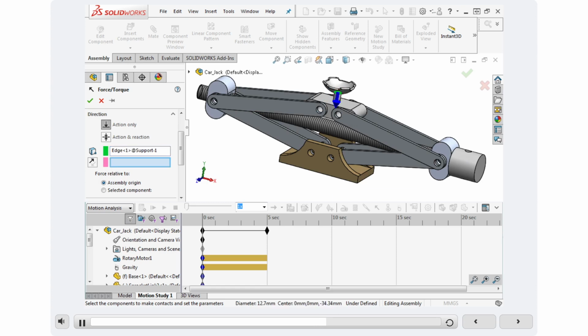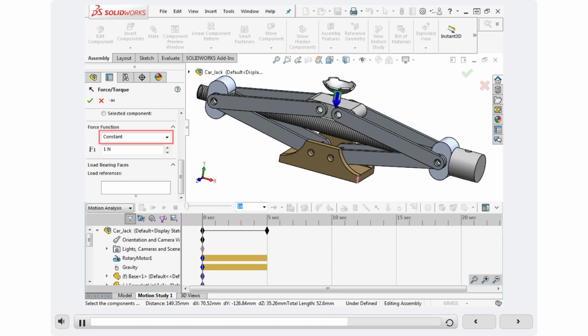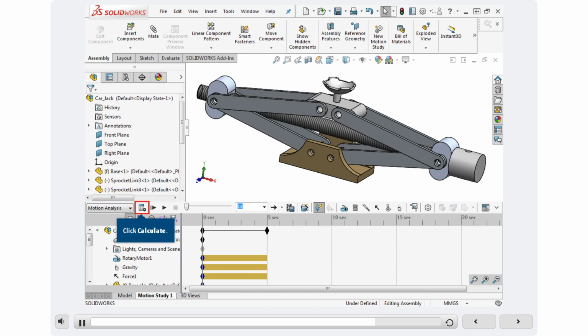For force direction, select the vertical edge on the base 1 component. Ensure that the load is acting in the downward direction. Under Force function, ensure that Constant is selected. Enter a force value of 8,900 Newton. Click OK. Click Calculate.